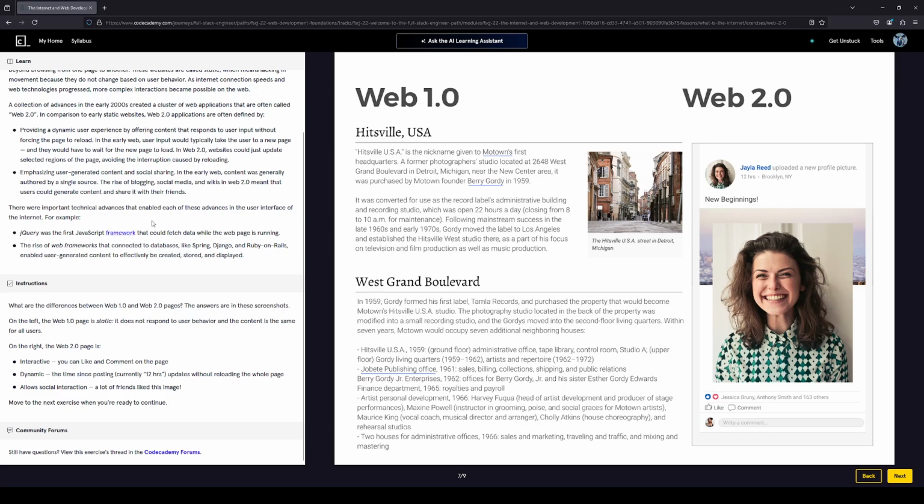There were important technical advances that enabled each of these advances in the user interface of the internet. For example, jQuery was the first JavaScript framework that could fetch data while the web page is running. The rise of web frameworks that connect to databases, like Spring, Django, and Ruby on Rails, enabled user-generated content to effectively be created, stored, and displayed.